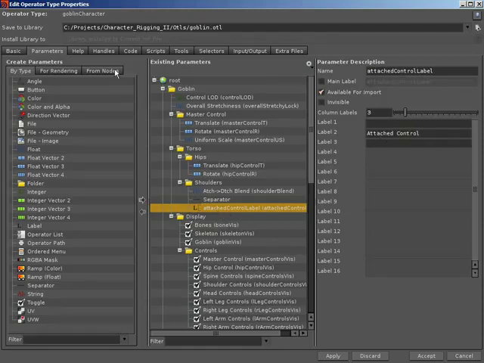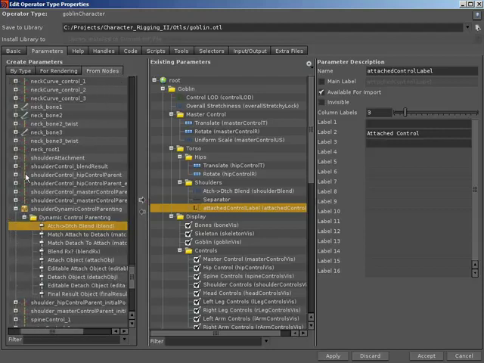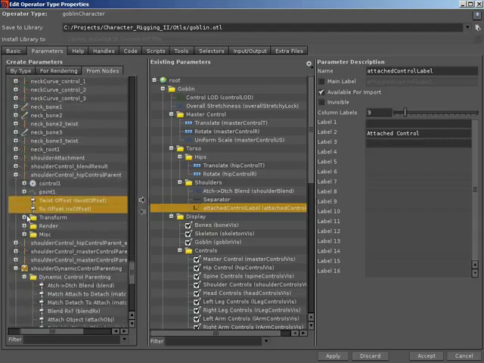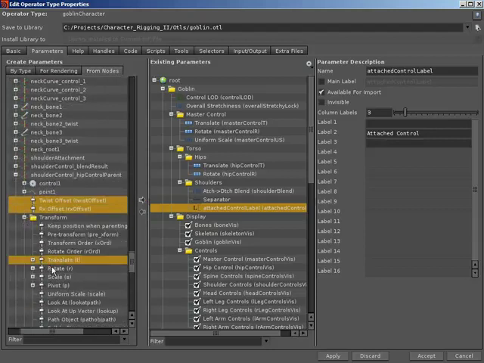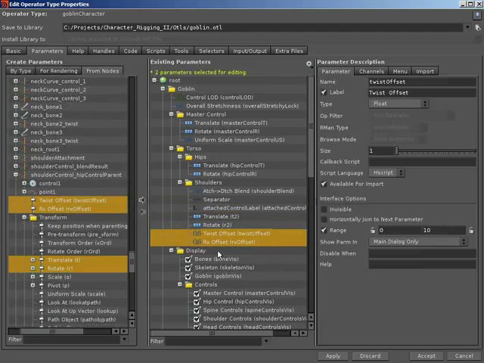So now we can promote up parameters for our attached control. So that's going to be the shoulder control underscore hip control parent. From inside there, I want the twist offset, control click our rotate X offset, control click translate, control click rotate, promote those up. Let's put twist offset and rotate X offset below our translates and rotates. So I'm going to drag that up to our folder that will put them below.